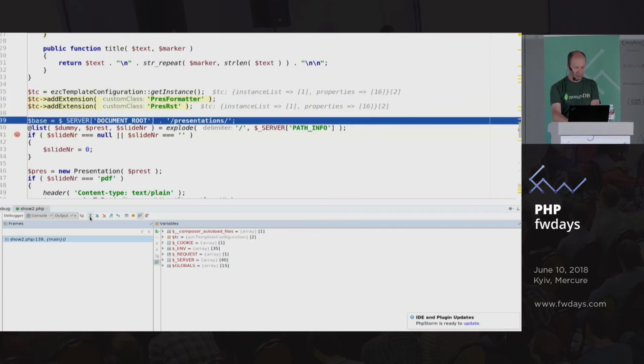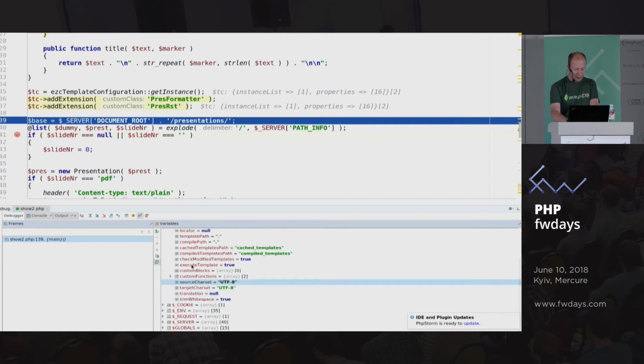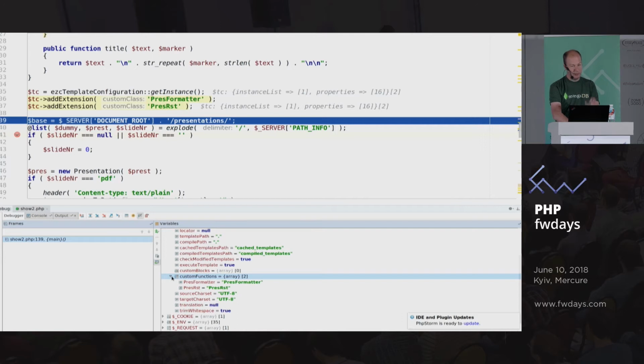And after we've done a few, you see on the right-hand side that some variables have now also been set. So the TC one, template configuration, is now a new object that we've just created in line 135 here. And it has a bunch of things in here. Then you can expand them to see what all the values of these things are. It's not particularly interesting what it says here, but it's all in here. And if it's an array or an object, you can expand it to see what's in there.